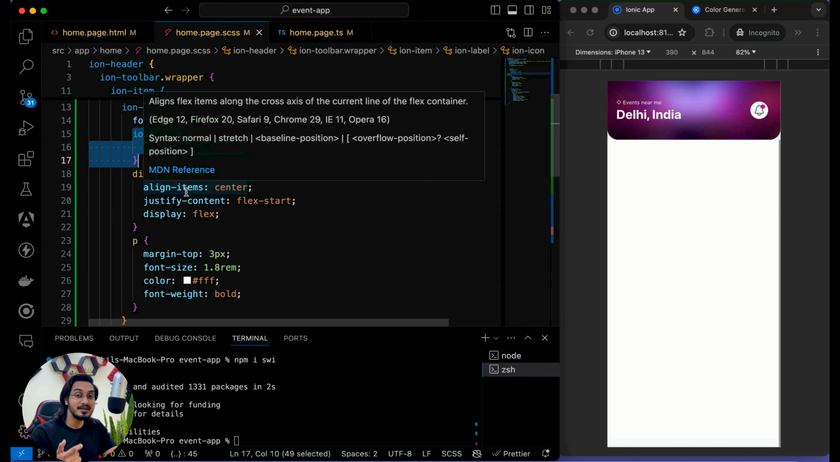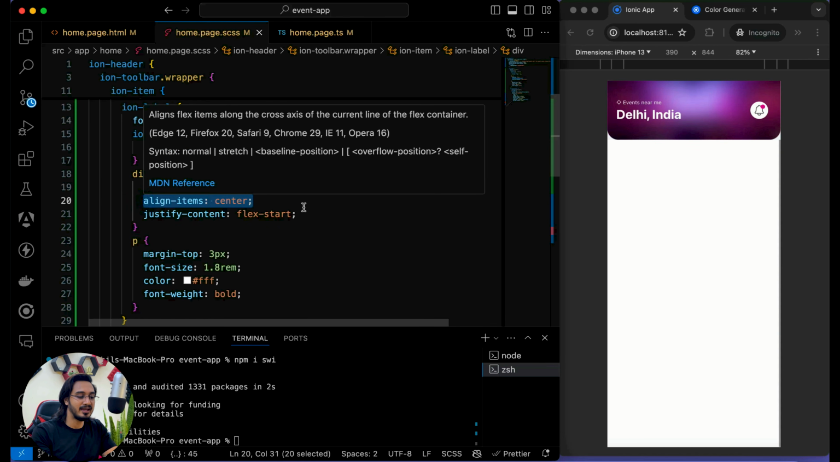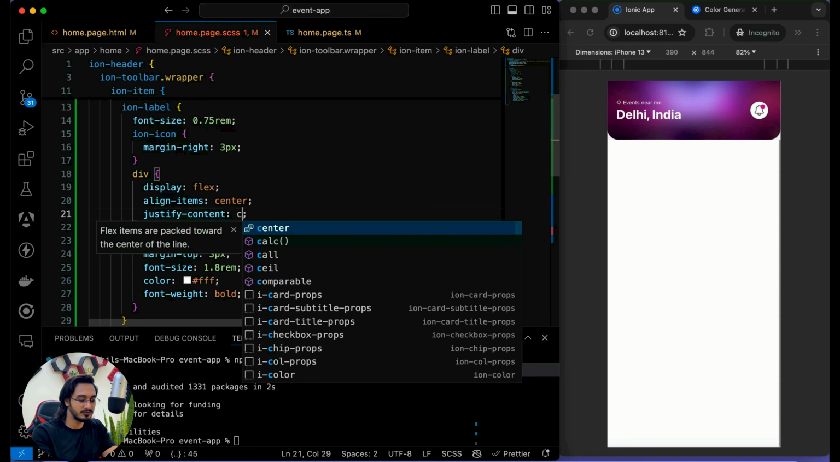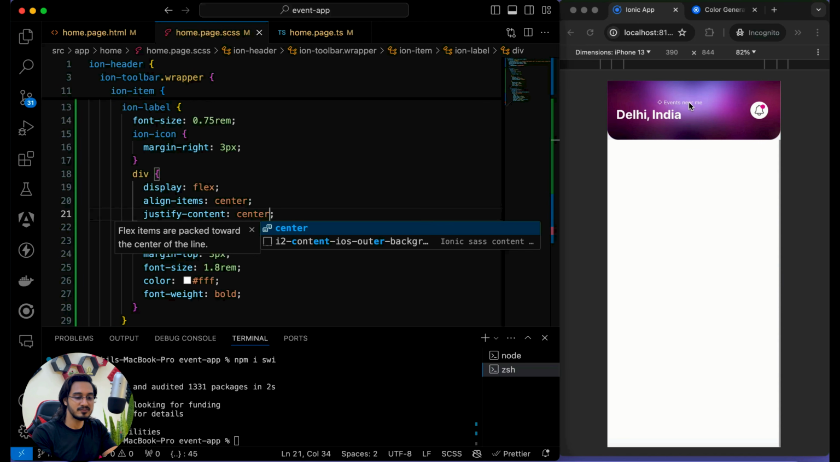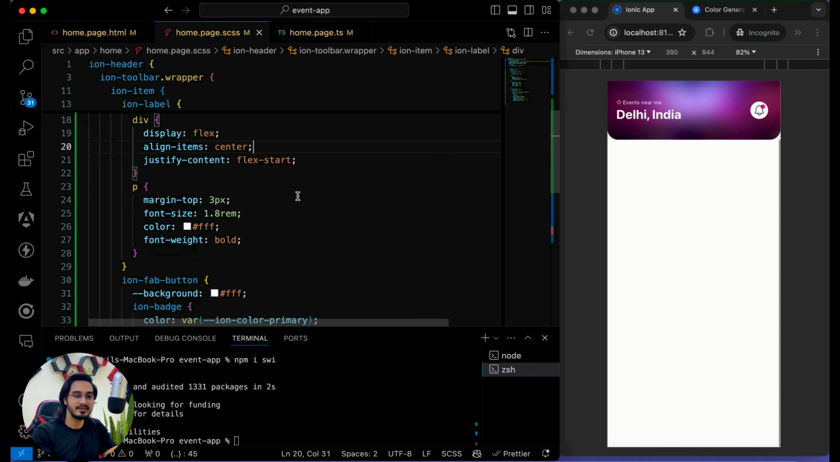After that, in the ion label, we have seen that we have defined a div, which I'm using to align everything in a proper way, for which I'm using display flex. That is the first thing that you need to do. Then align-items center and justify-content flex-start. If you do that, it will be vertically centered, and justify-content flex-start means it will come towards the start. If you pass center here, just see which one will move. Let me pass it and you will see this part getting moved. Okay. So now you have understood the div designing.